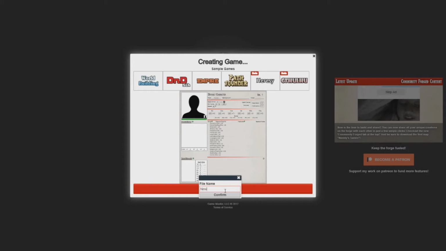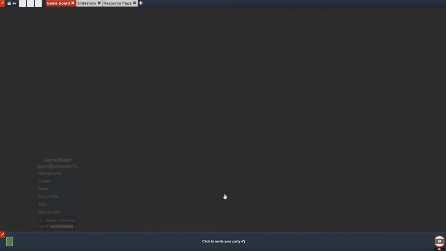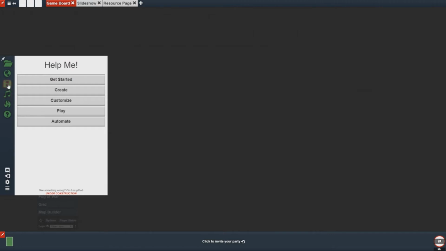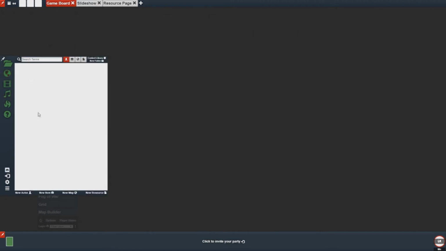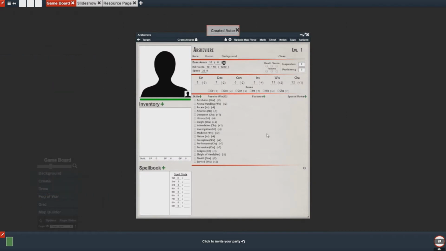So I create my new world, and then I'll be greeted by the basic screen you get when you start. One of the most basic things you're going to want to do is create actors for your encounter. If I go to the left menu bar and go to Asset Manager, I am then able to create all different types of resources for my game. Here I'm going to create a new actor, which is essentially a character for your role-playing games.